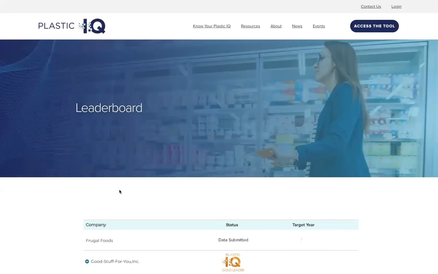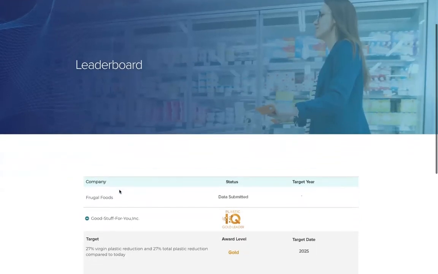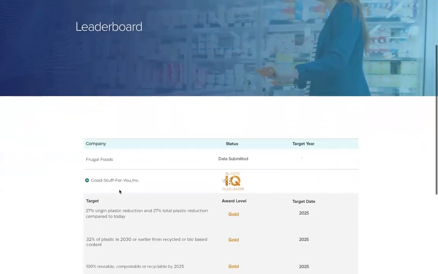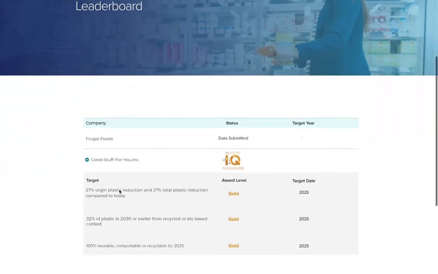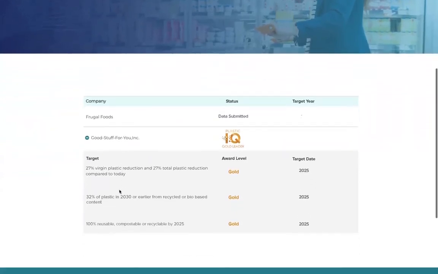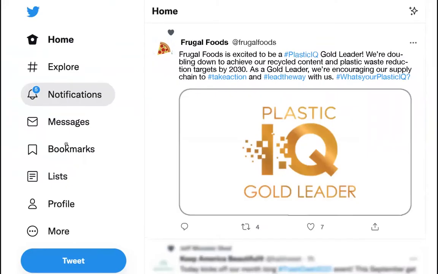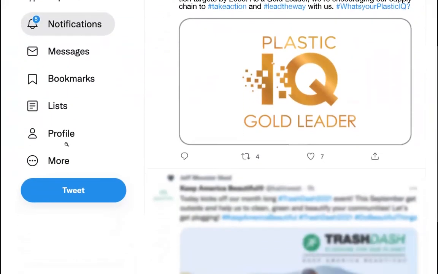You are not required or obligated to publicly submit your targets through the Pro version of the tool. However, we highly encourage Plastic IQ users to submit targets and increase industry transparency while also helping to create a ripple effect of change throughout the plastic value chain.